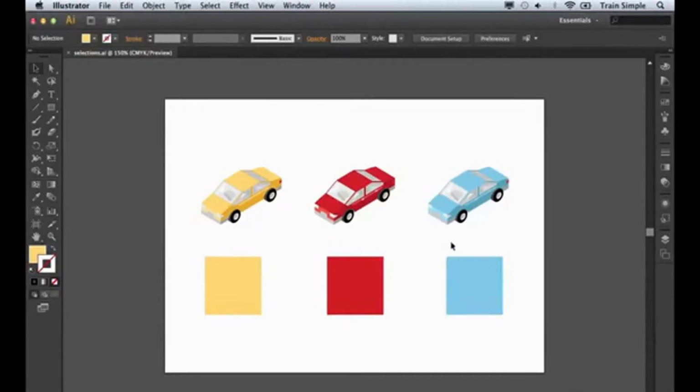What we want to do is understand exactly what happens when you make a selection with the black arrow tool, which is referred to as the selection tool, or the direct selection tool, which is the white arrow. So what we want to do is look at all of these objects, and if you mouse over these objects with the selection tool, or the direct selection tool for that matter, you get outlines of its different parts. In this case, the car is comprised of several different parts, and you can verify that by mousing over it.